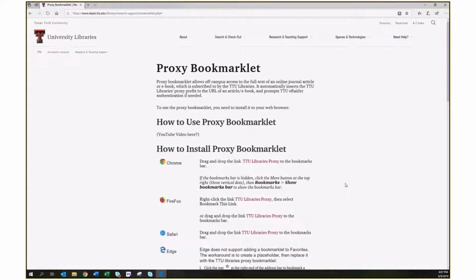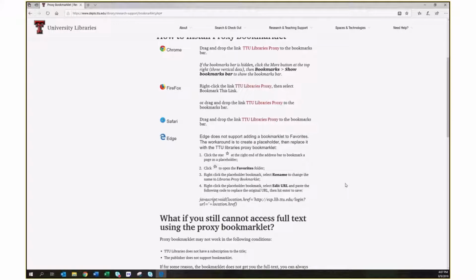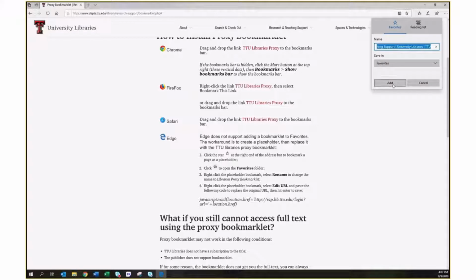Okay, here we are ready to do the Edge one. The Edge is a little bit more complicated, but I'm going to walk you straight through it. We're going to follow these four steps that are listed here. We're going to click on the star here. We're going to click Add.